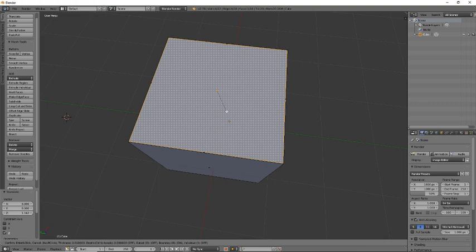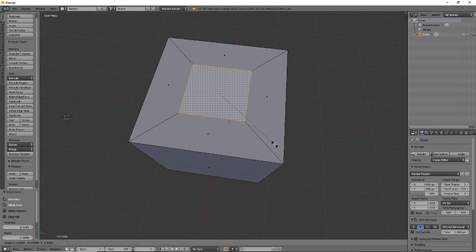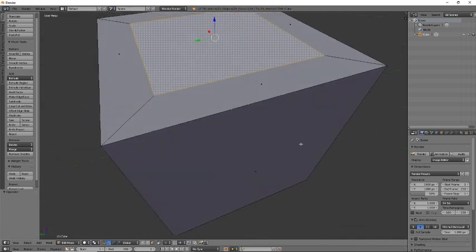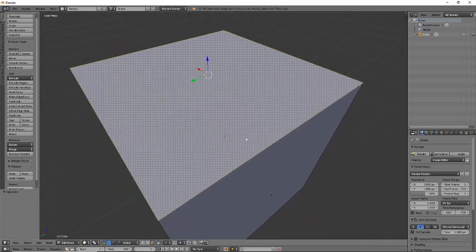So once you click I, you will see that there's a thin dotted line between my cursor and the center of this face. So if I pull this back and forth, you can see that inset faces creates a face inside this face. So that is what inset faces does, but the reason that it's so useful is that there's not really any other way to do that.